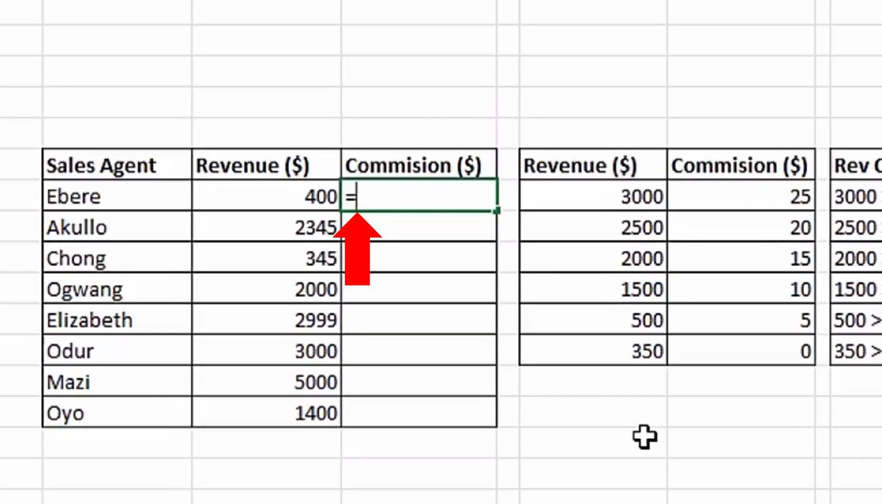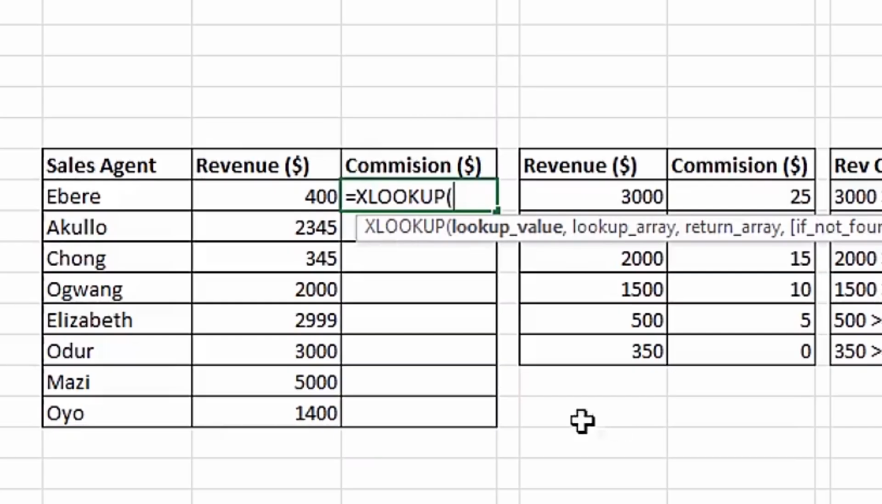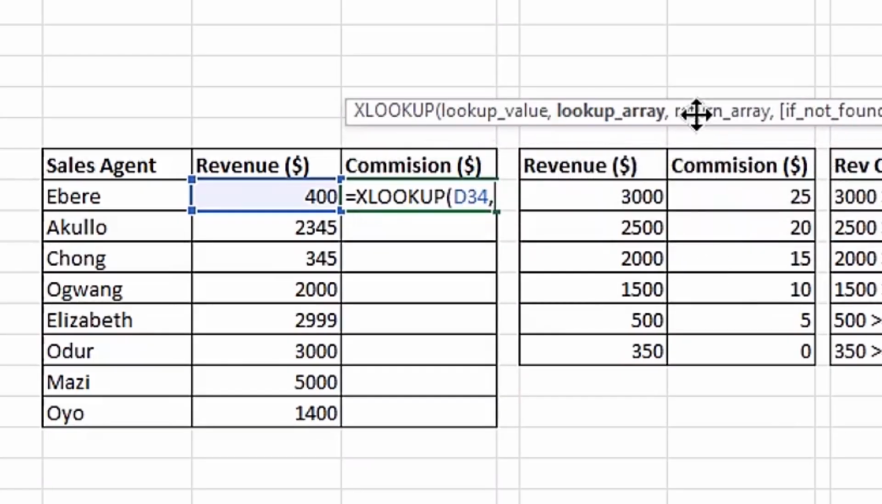So I'm going to do equals XLOOKUP. When I see it highlighted in blue, I'm going to hit tab to select it. The lookup value is going to be our revenue, so I'm going to click on the first revenue, which is this one here, and then comma. Let me first move the screen tip on top here. When I see my move cursor, I click and drag it above here.